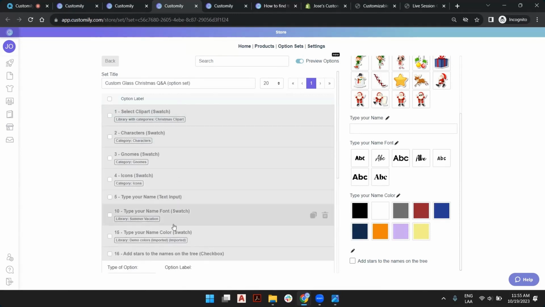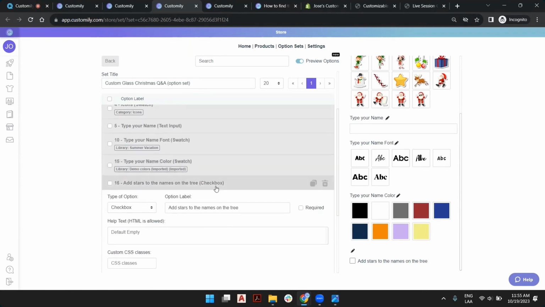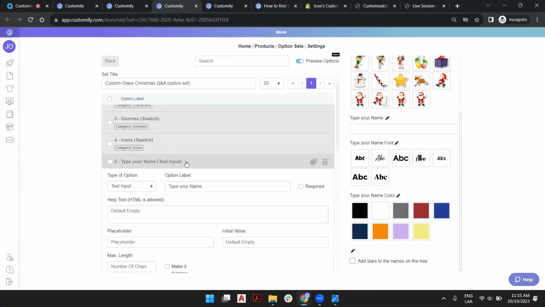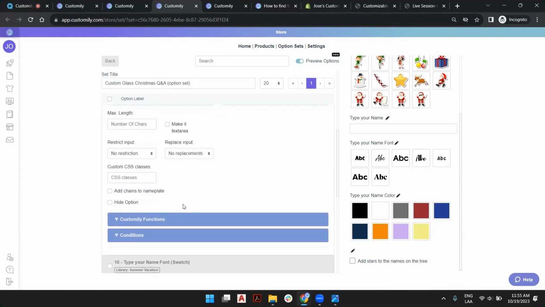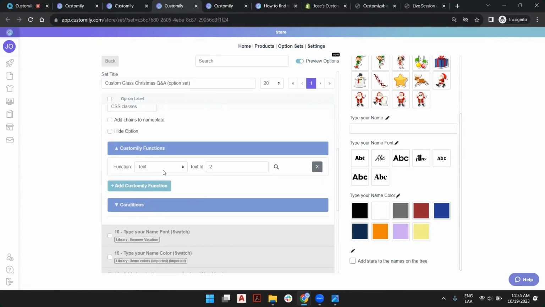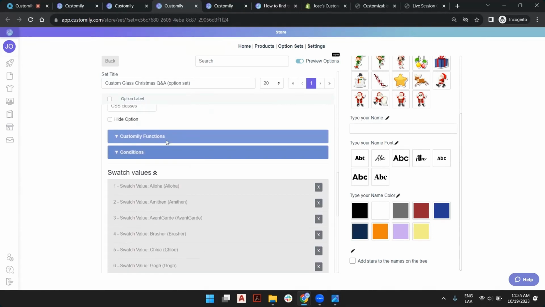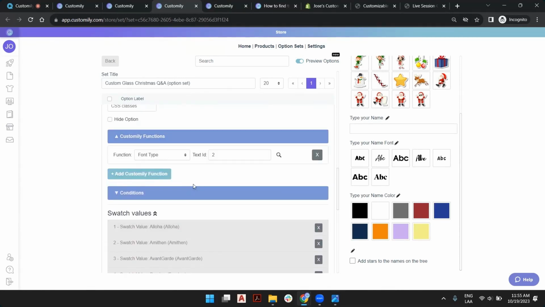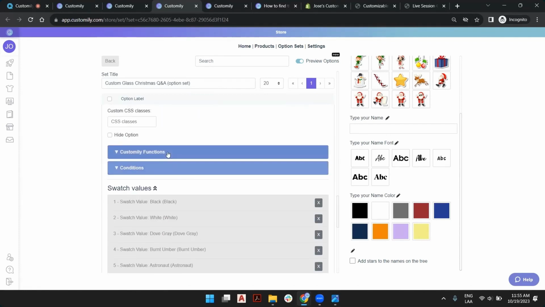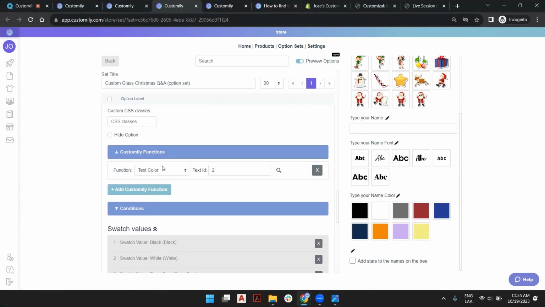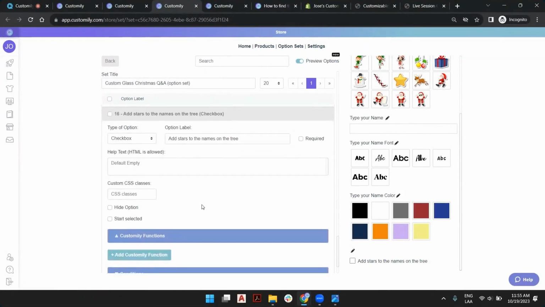Each one of these items has a function. When you open this text input, it says the function is text, or the function is font type, or the function is text color, right? So you apply a function and you apply a target, and that function gets done on the target. Let's click on the pencil to jump to the checkbox.